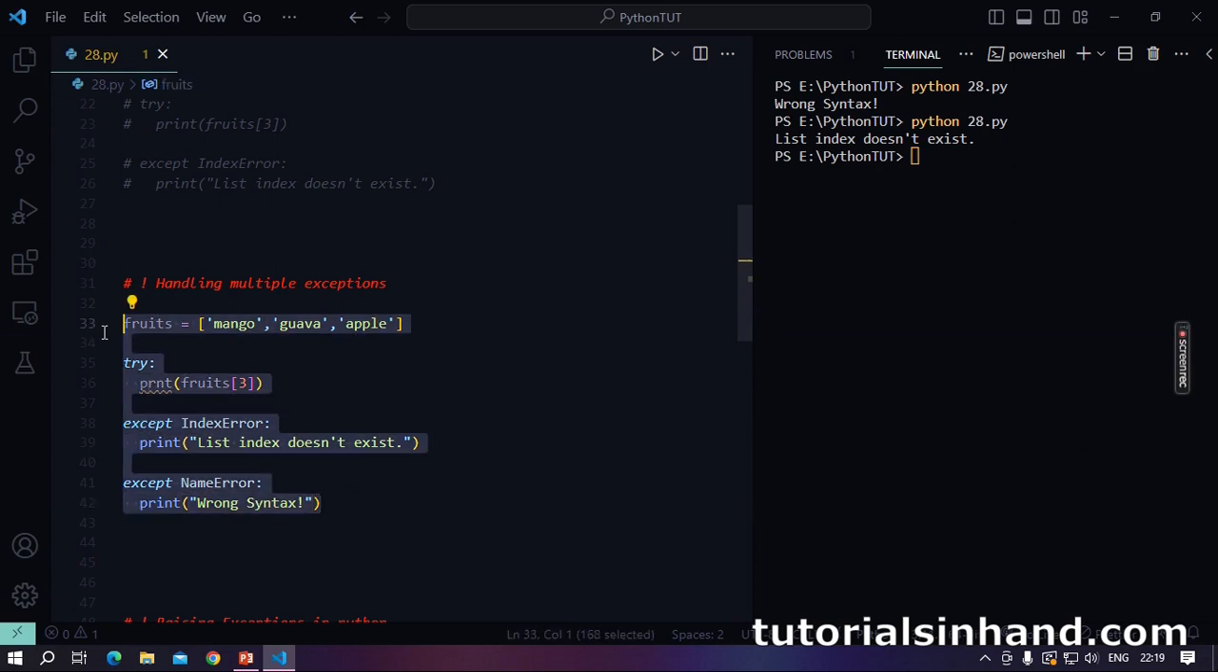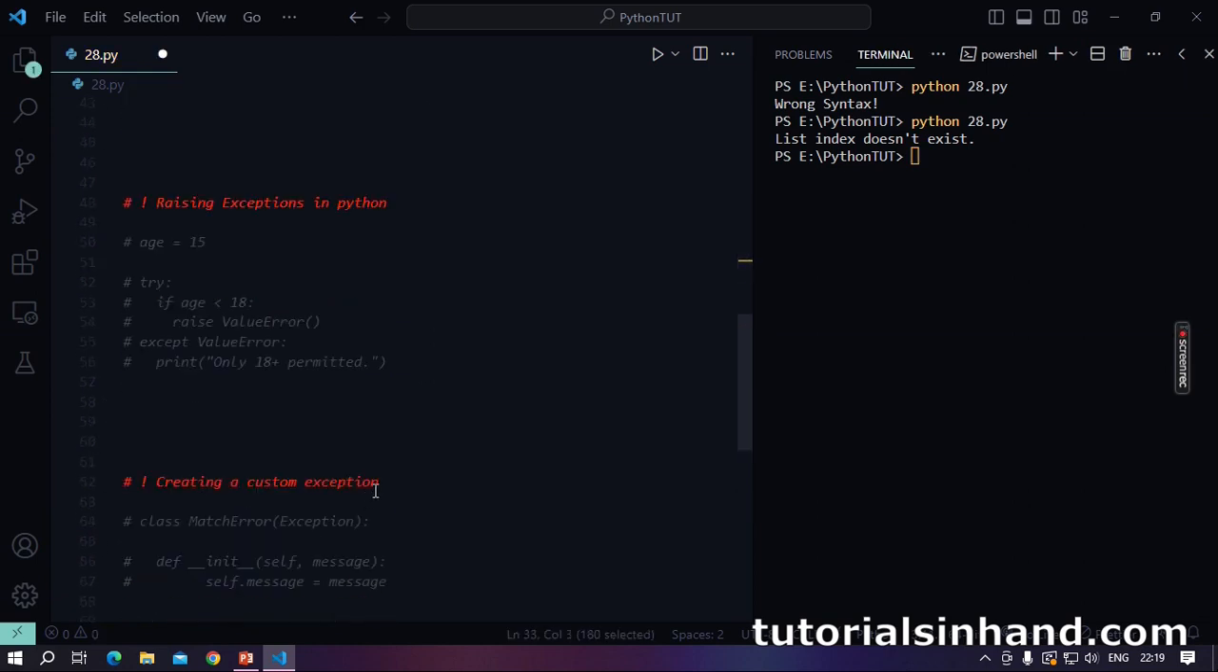Let's go to the next example. In this example, we are going to learn how we can raise exceptions in Python. Suppose in a piece of Python code, you manually want to throw an exception. So how do you do that? Here we can do so using this raise keyword followed by the type of exception, that is here I am using value error, and then followed by a pair of parentheses.